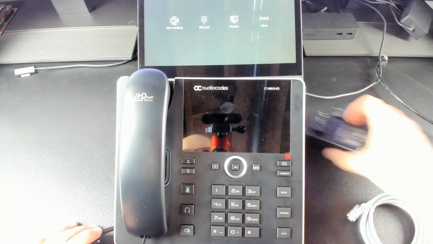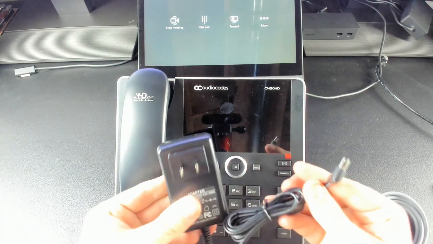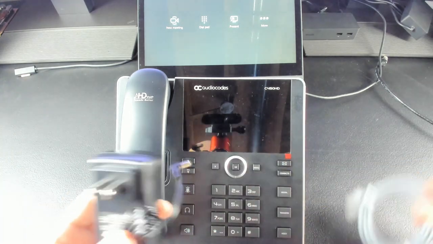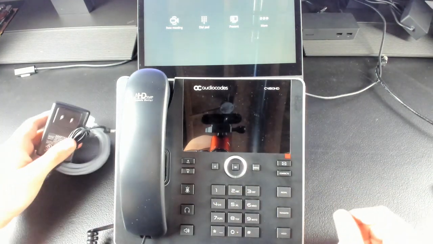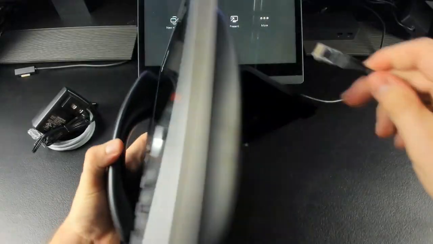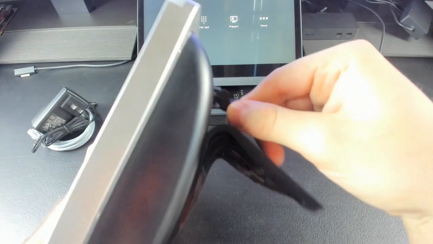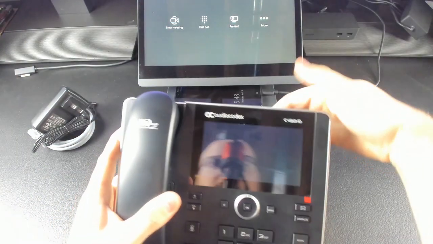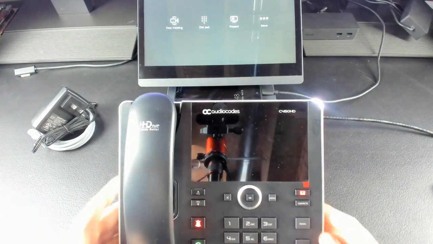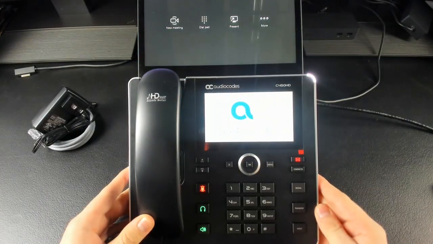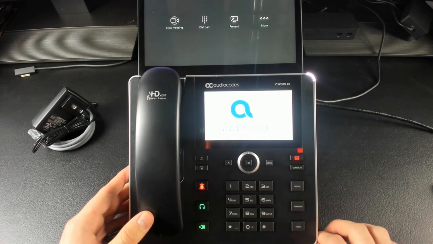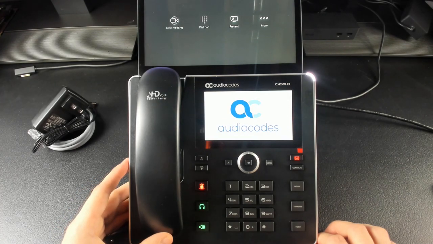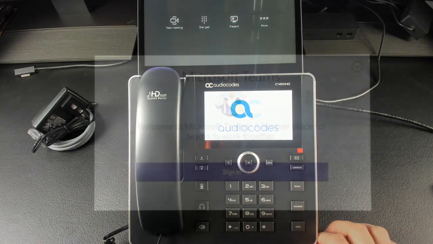Now, whether or not you're using PoE will determine if you're going to use the included 12-volt power cable. But if you are using PoE, you can use the included Ethernet cable. I already have a cable over here. And then we're going to go ahead and plug this in to a switch that's providing PoE power to the device. You'll see that you get some nice lights on the screen, and you'll also be getting the AudioCodes display on the phone. So we're going to go ahead and give that a few minutes to boot up, and then we'll catch you on the other side of the boot up process.